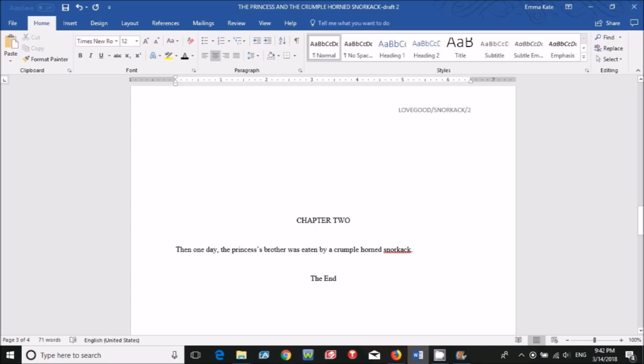Indent that paragraph. And finally, when you get to the end of your book, you want to mark that in some way. You can put the end, you can put another pound symbol. You just want something that lets the agent know that yes, they are at the end of the manuscript. They're not missing pages or something.